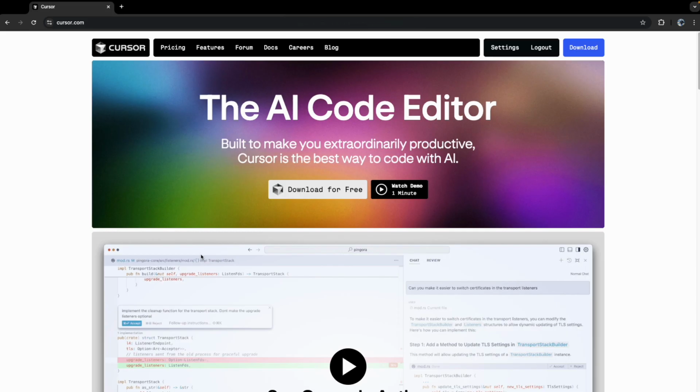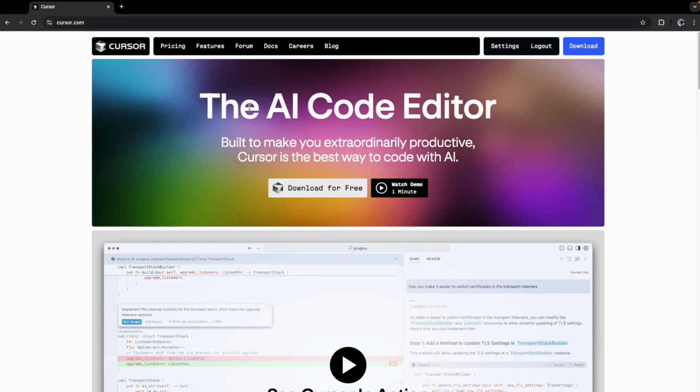In this video, what I'm going to show you is a new AI-based code editor which is making a lot of noise, called Cursor AI. This is the website on which you can go and check, cursor.com. As you can see, they describe it as the AI code editor built to make you extraordinarily productive, the best way to code with AI. And you can just download it and install it.